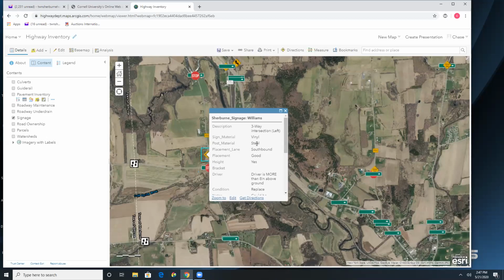Here's everything we wanted to know about our signs. It's vinyl. We do have old painted steel ones. This one's vinyl, steel post, southbound, placement good, heights good. Driver, we wanted to know, is the driver more than 8 inches above the ground? Does it need condition? That particular one needs replacing based on our criteria. There's a section for some notes, could be switched for a 4-way intersection.